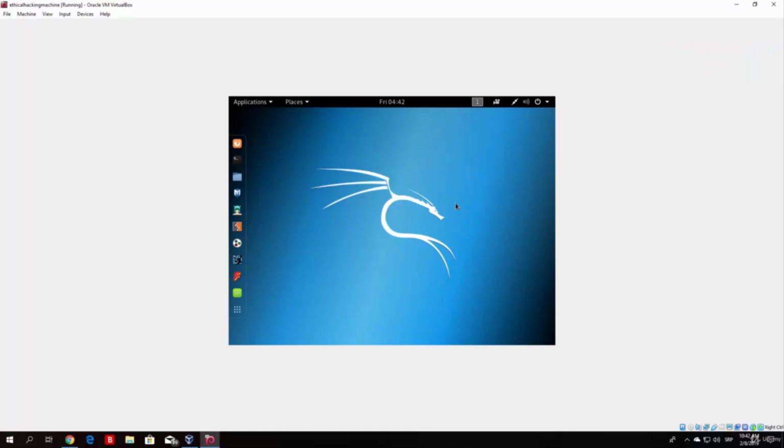Welcome back everyone. In this tutorial we will be installing full screen mode on Kali Linux. In the previous two tutorials we installed VirtualBox and we booted up our Kali Linux machine. So right now you should be seeing the same as I do. This little screen right here.